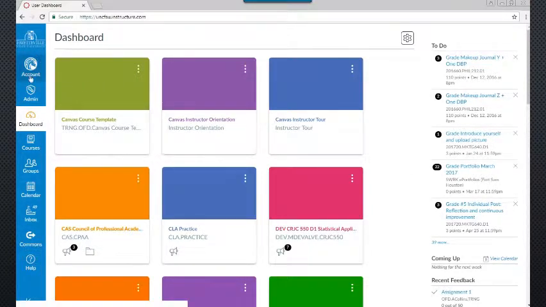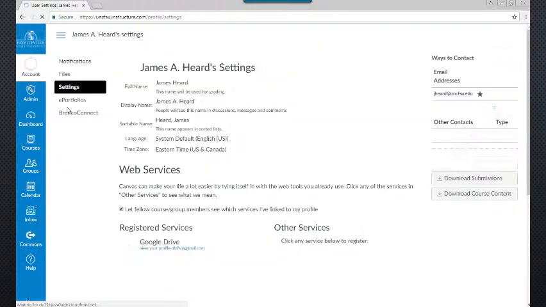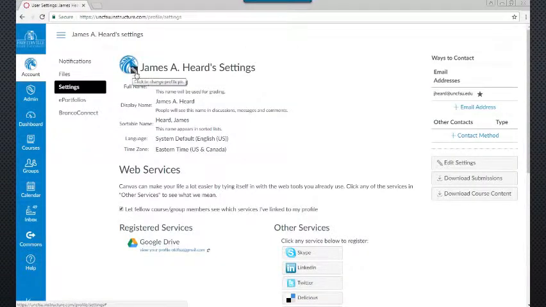Over here on the left is your global navigation. Here's the first icon. That's your account. If you want to change your account settings, you'll click on that and go to settings. You can mouse over this, and then you can change your profile picture, and that'll be seen in the discussion area and other contact areas throughout Canvas.